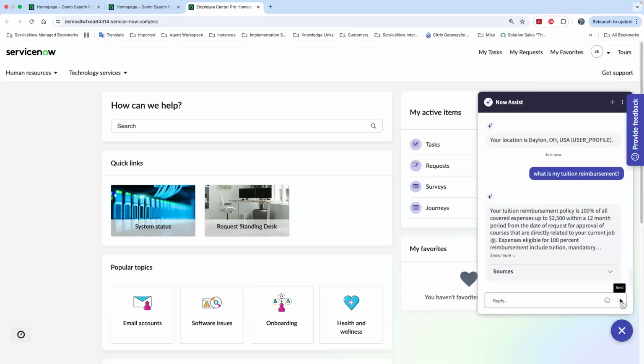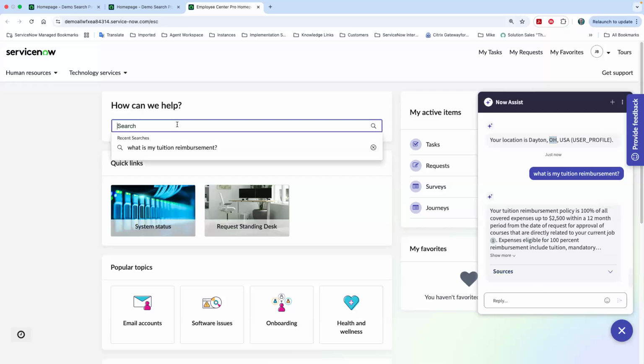So typically, when I searched this user, I was getting my article at the top, which I'm going to show you here. If I go to the article that it used as the source, you can see it's using this tuition reimbursement policy for Ohio. And as you can see up here, my user is in Ohio. So this is the experience that we want to deliver. I'll keep going in my use case and then I'll explain later.